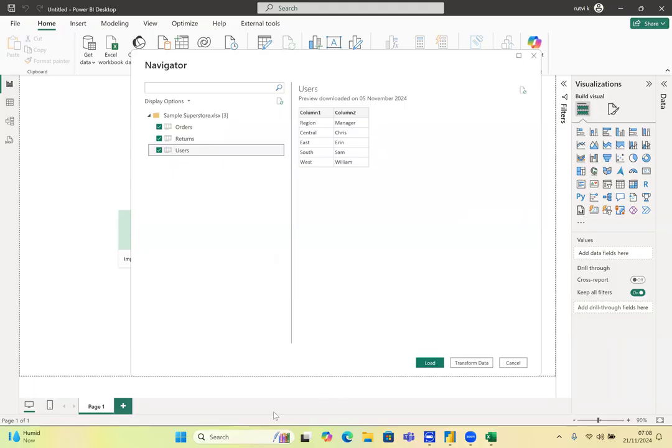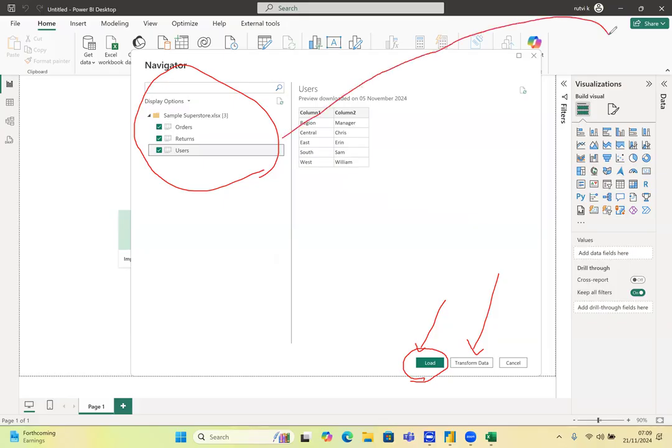Now see here, we have two options: the Load option and the Transform data option. If you click on Load, all these tables get loaded to the data pane of your Power BI Desktop. But it is not a good practice in general to directly load this raw data to your desktop. Basically, the raw data contains a number of irregularities.